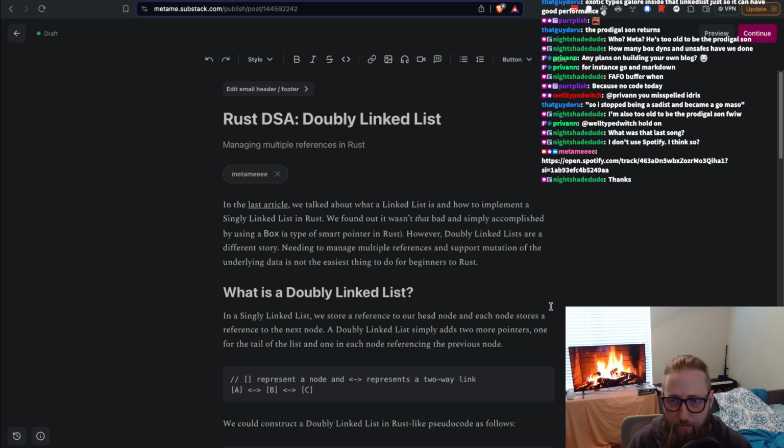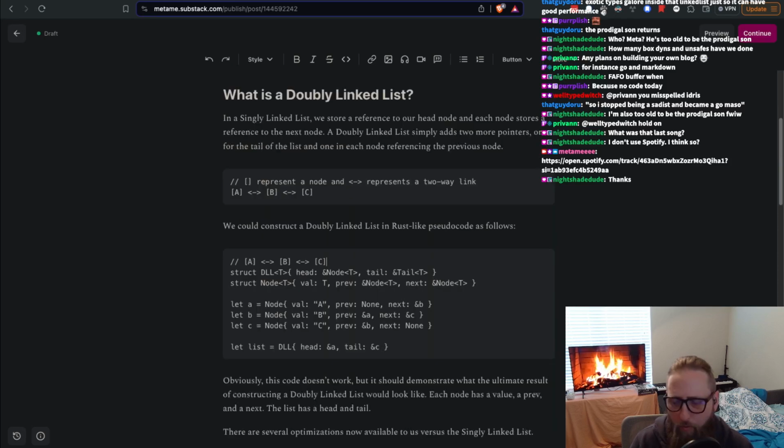A doubly linked list simply adds two more pointers, one for the tail of the list, and one in each node referencing the previous node. So by two more pointers, I actually mean a lot more pointers.